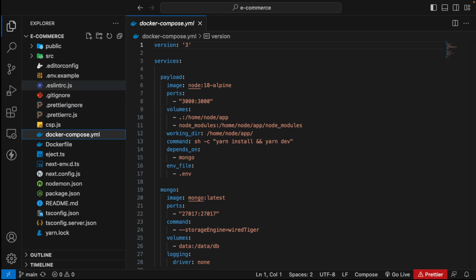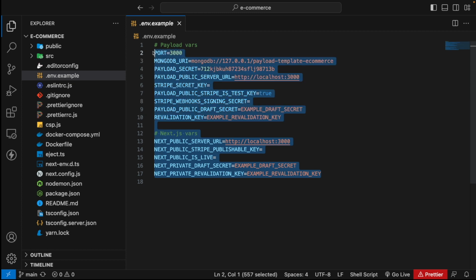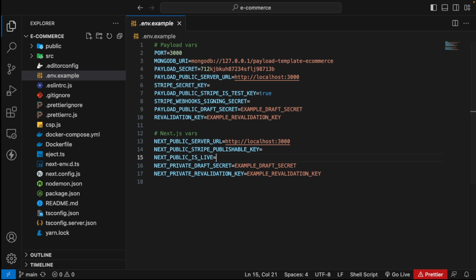Then if we go, we will see that we have the .env example, and here you will see that we have all the environment variables which we actually saw on the payload cloud. So what we will do is, first we are going to rename this file. I'm going to rename it and change it to .env. So let's have the .env.